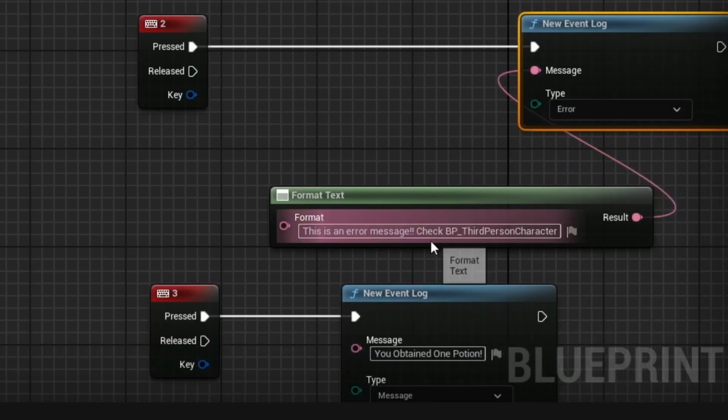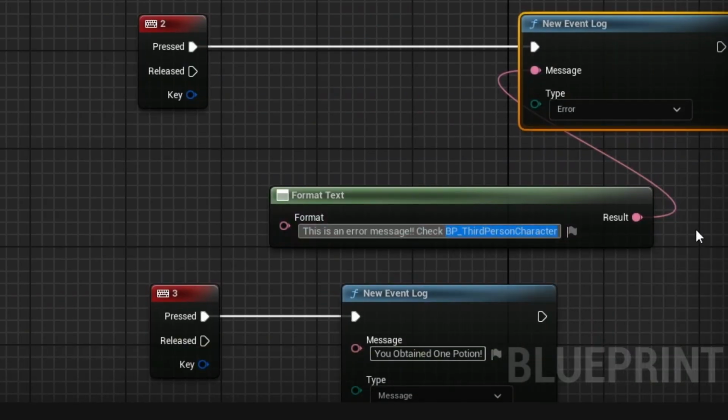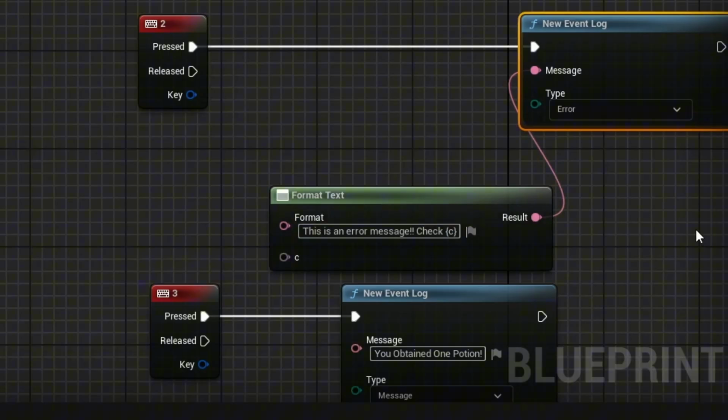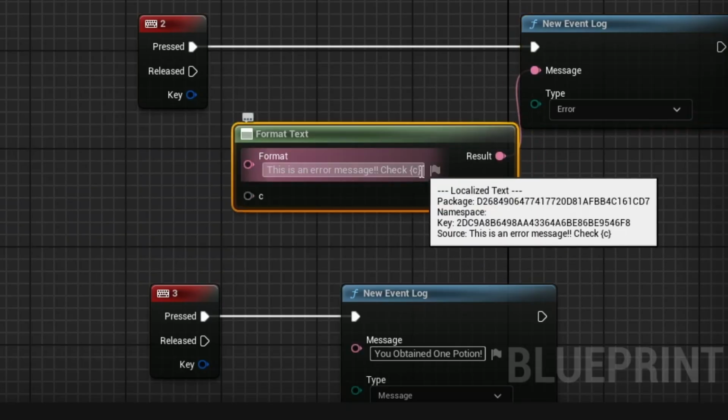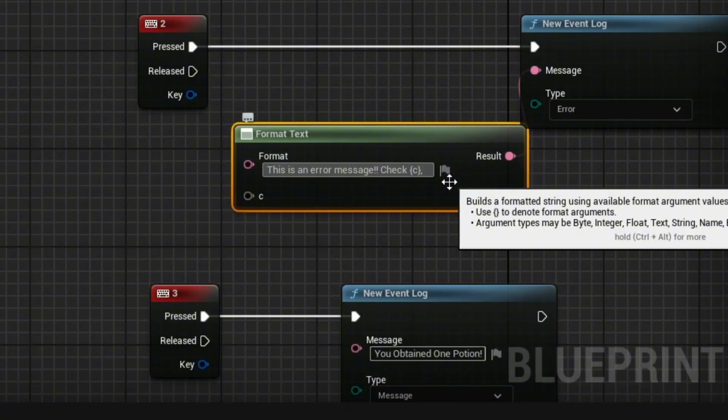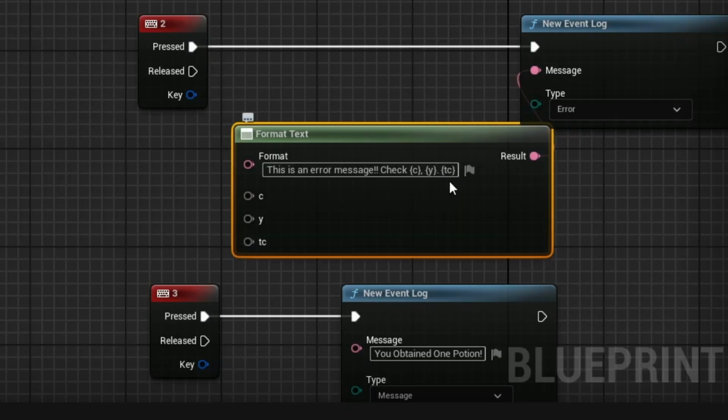I'm going to paste my message back in here, and instead of saying third person character, I'm going to say C, X, whatever you want. You can do as many of these as you need. So I could say C, comma, Y, comma, V, TC, whatever you want. These are all going to be input pins. I only need C.